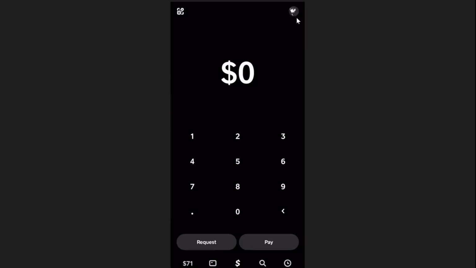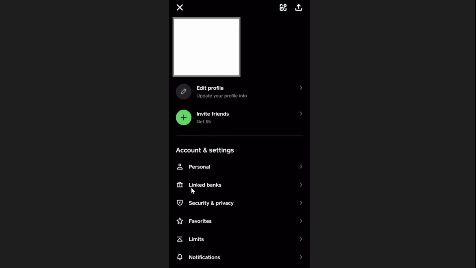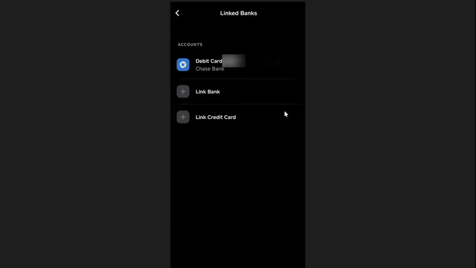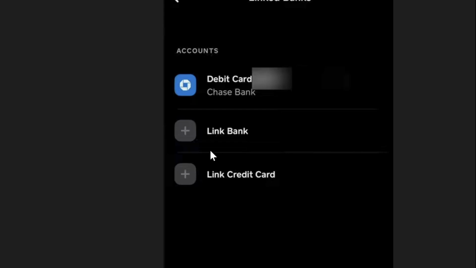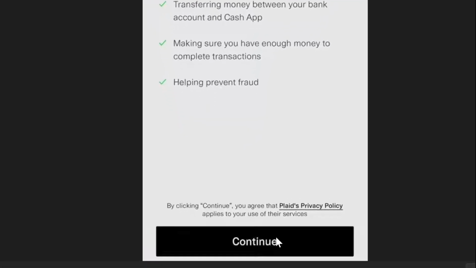After this, you need to click on this profile icon from the top. Now from this screen, you have to click on this Linked Banks option. After you do that, you will see these two options, link bank and link credit card. So you have to tap on this link bank. Then this will open up this window. So from here you have to click on this continue button.